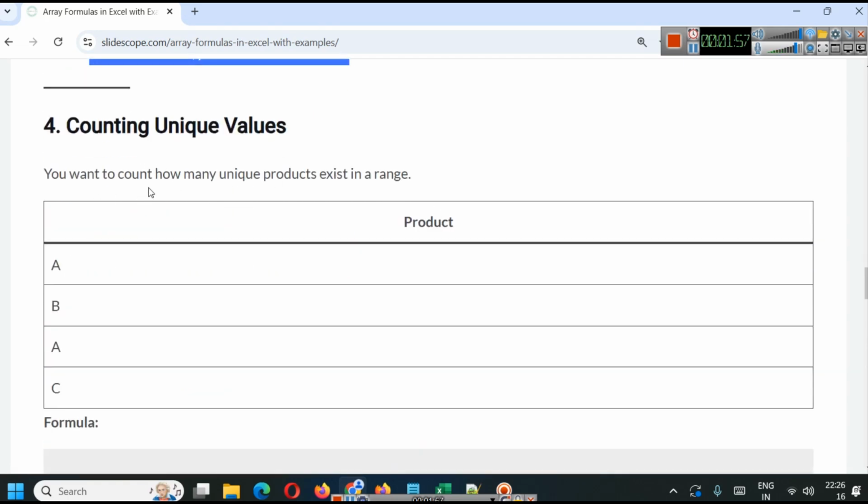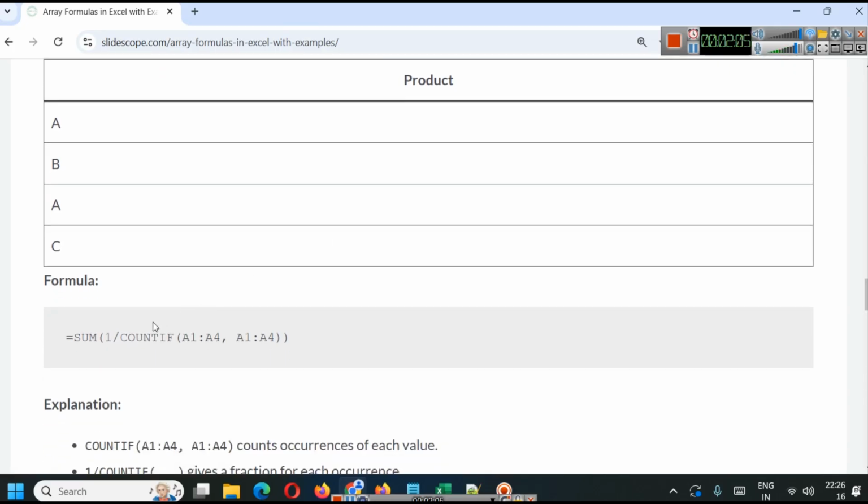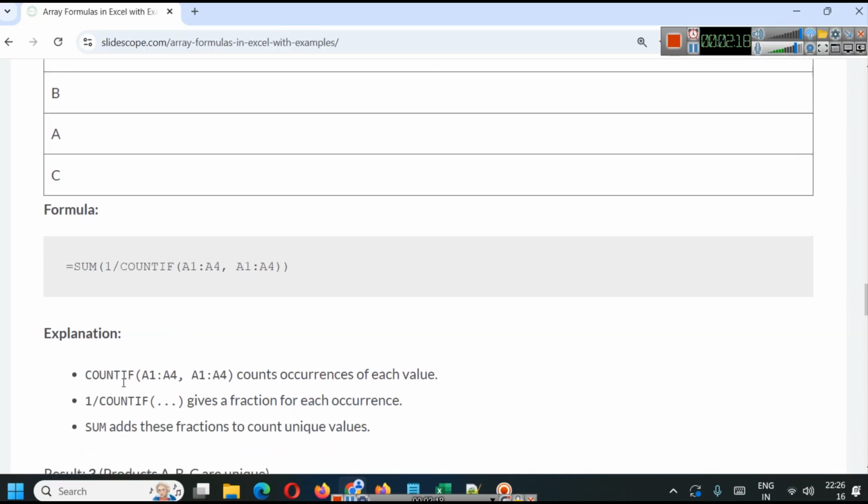You want to count how many unique products exist in a range. So A, B, A, C. So let's say the products are given like this. If you write SUM 1 slash COUNTIF A1 to A4, A1 to A4, what is happening here? In the COUNTIF function we have written A1 to A4 comma A1 to A4.